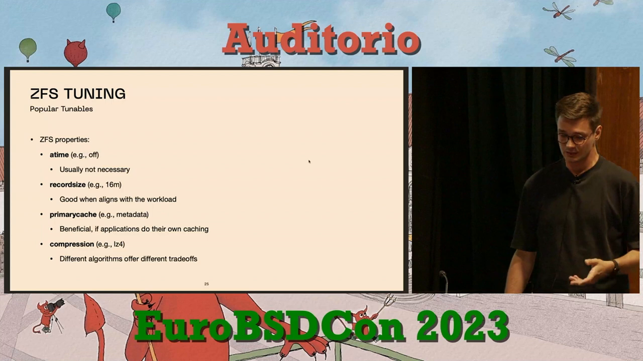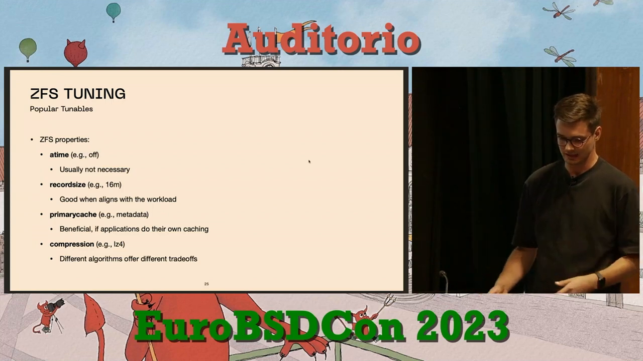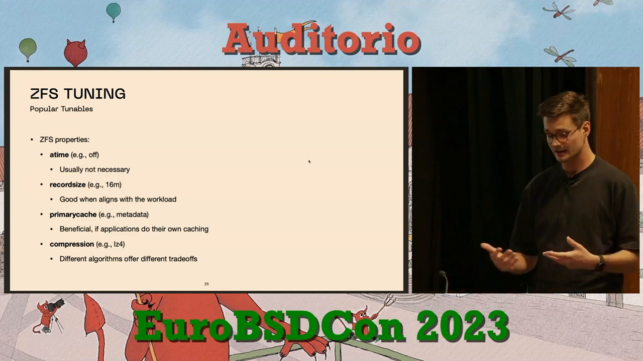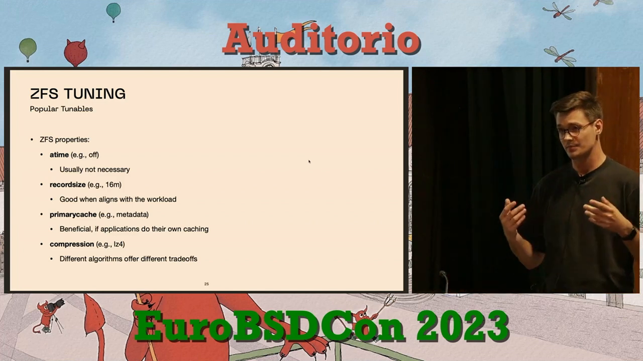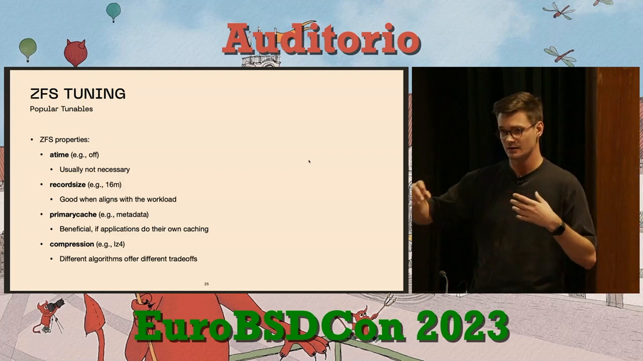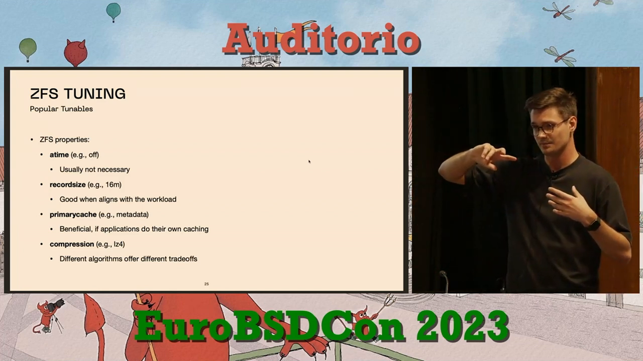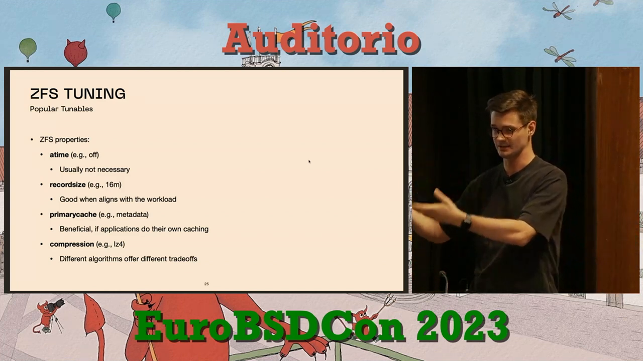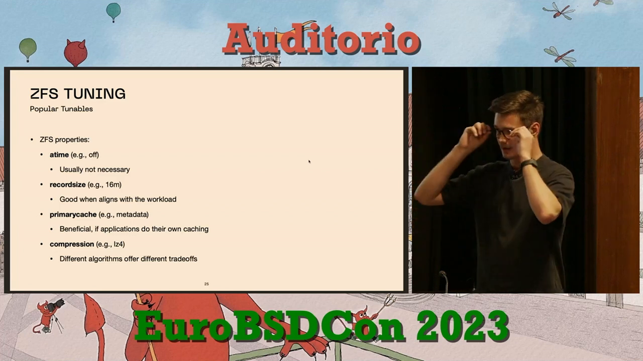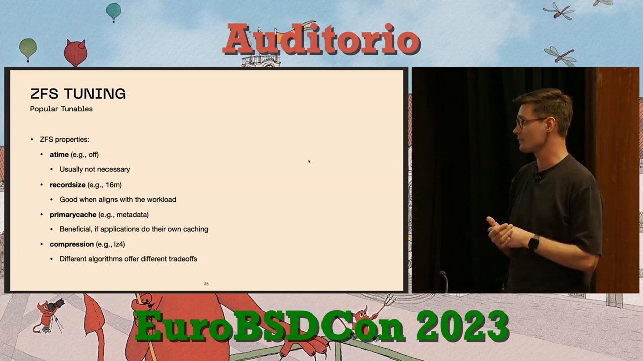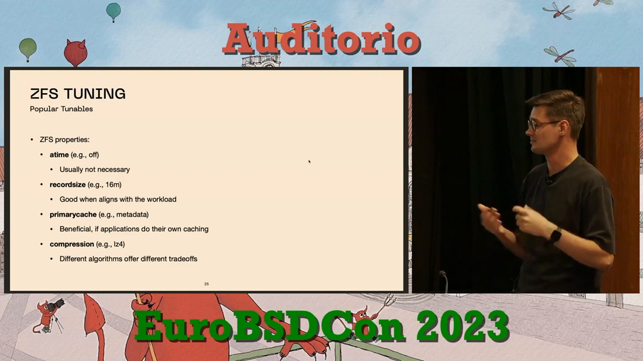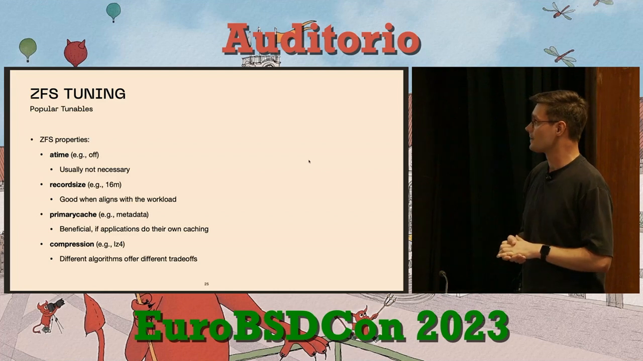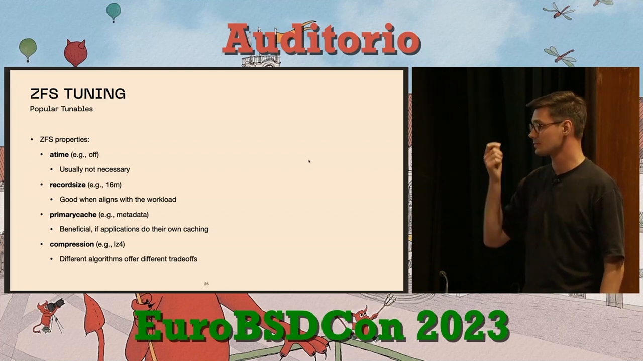Some of the popular tunables that people start with when they're trying to tune ZFS are atime, which is access time. This is on by default, so whenever you access a file, the atime gets updated, so ZFS has to write a new block where the atime is a new one. This can impose a lot of overhead, and if your application doesn't depend on atime, it's a good idea to turn it off.